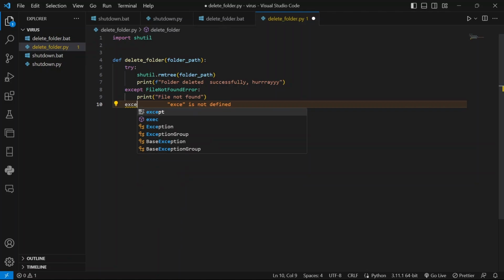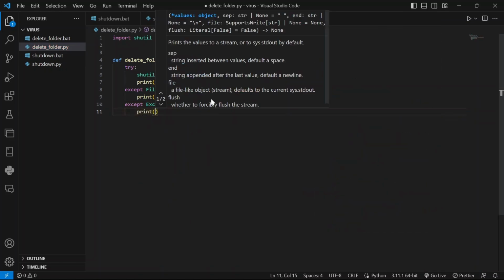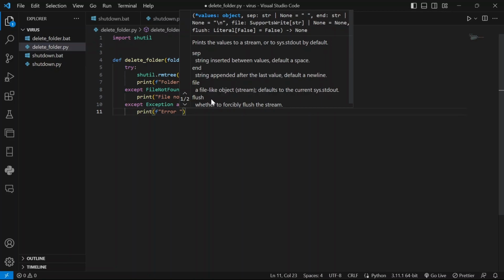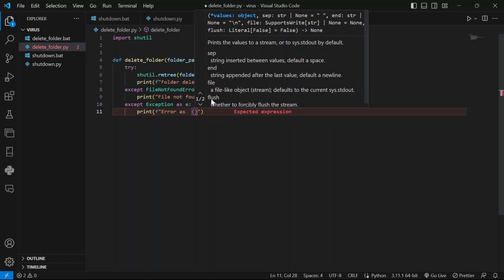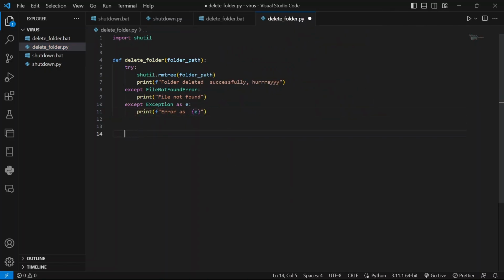And then we'll say except Exception as e. Any other type of exception would be caught here. And there we'll print error as, and then we just say e. Okay, there we go. And then there we will say if name is equal to double underscore main double underscore, there we will define a folder path.